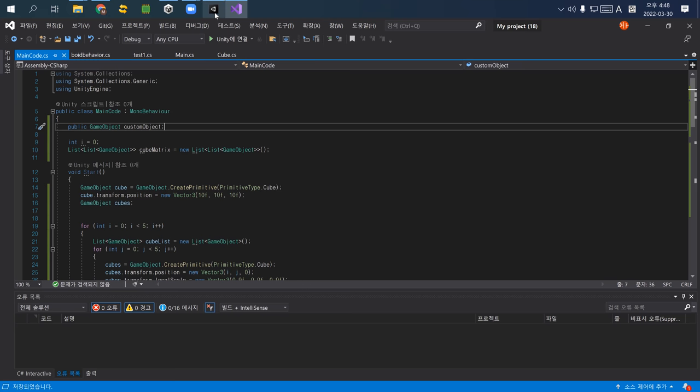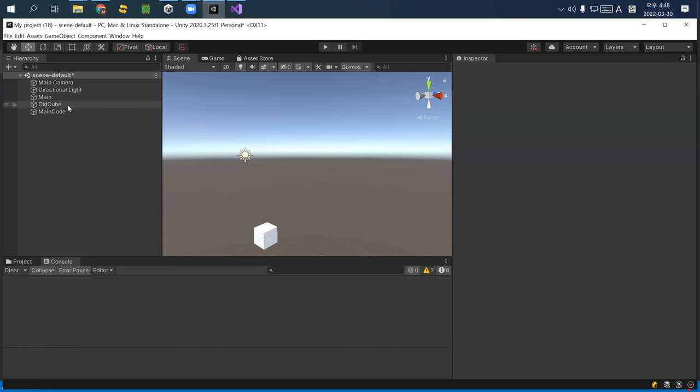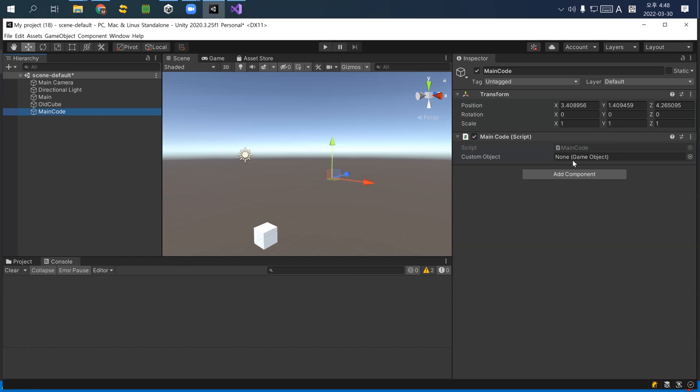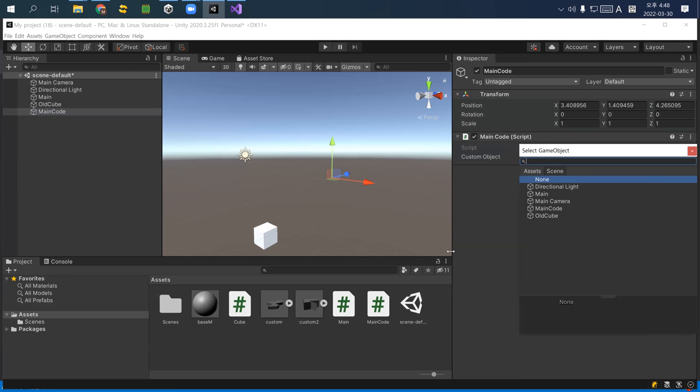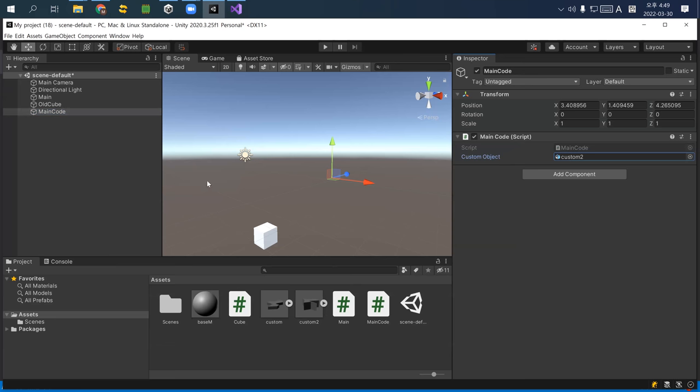And if you go back to Unity, and this one is the main code, now the main code has this custom object variable pop up. So now what you have to do is go back to the project and manually select that this one is actually this custom object. So go to select asset, select custom two, and enter. Now this asset in your folder is connected to your code. This is how it connects.